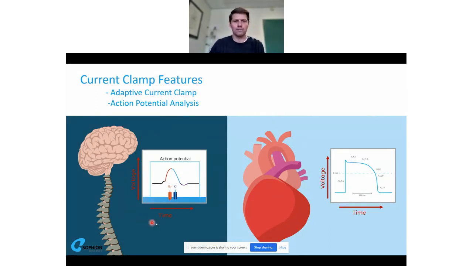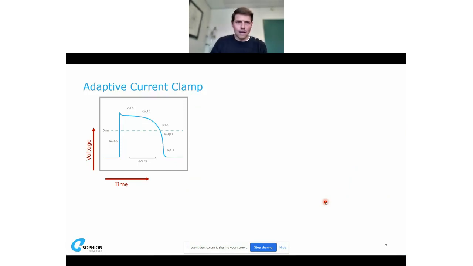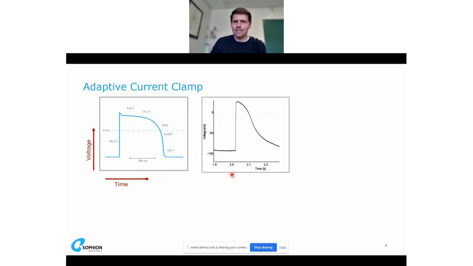So here you see a textbook example of a neuronal action potential. And here's a cardiac action potential. And adaptive current clamp has been another step in development to get better current clamp recordings, action potential recordings. So as I said, this is the textbook example, the cardiac action potential. And this is an action potential recorded on a QPatch.